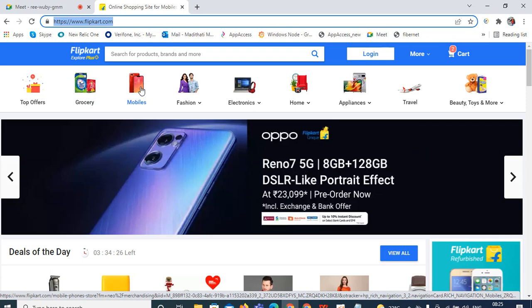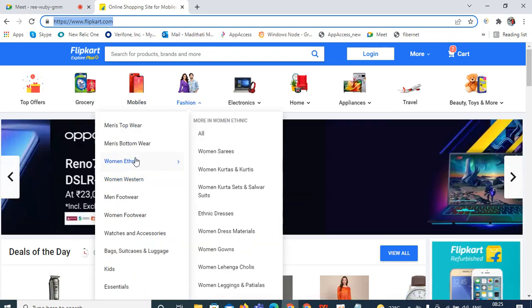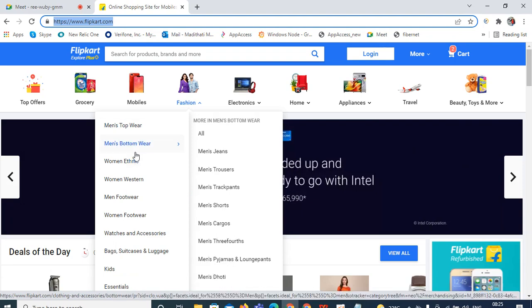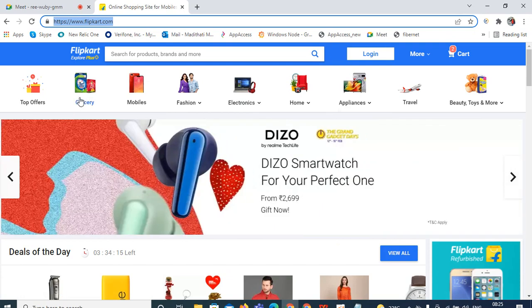I want to purchase jeans, then I can click on fashion and search for jeans, and I can buy that particular product. I want to purchase a laptop, then I can go to electronics. See, here the load is distributing.